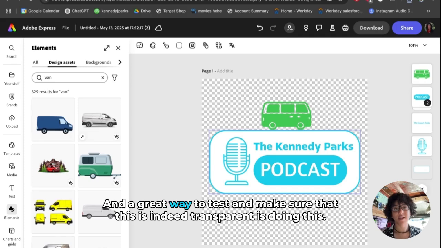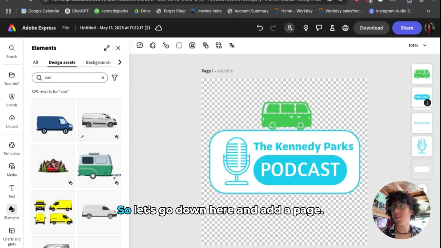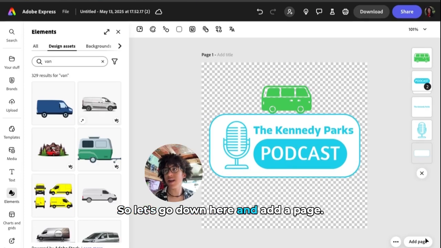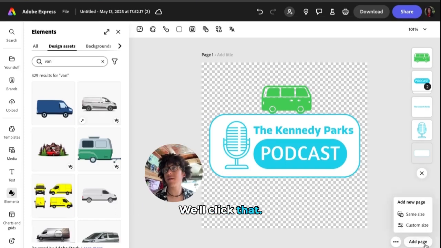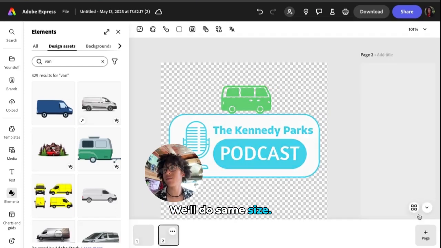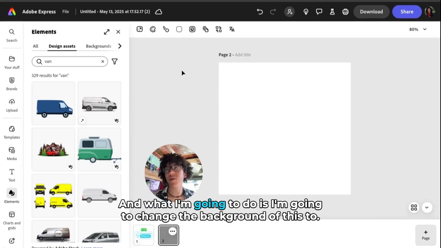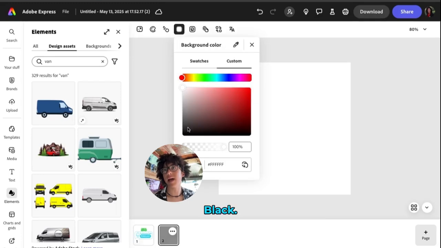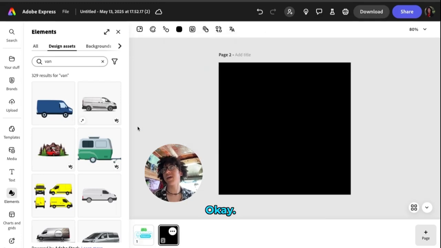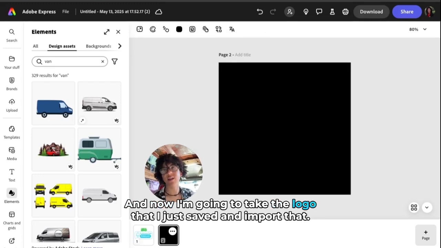Okay, and a great way to test and make sure that this is indeed transparent is doing this. So let's go down here and add a page. We'll click that. We'll do same size. Okay, so here we have just a basic page. And what I'm going to do is I'm going to change the background of this to black. Okay, and now I'm going to take the logo that I just saved and import that.